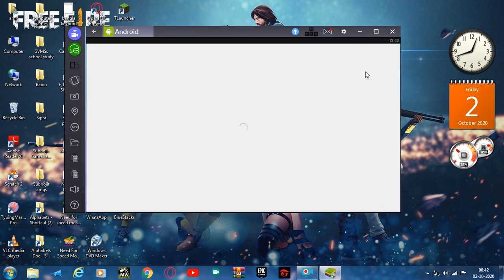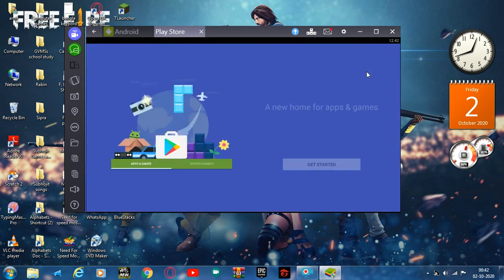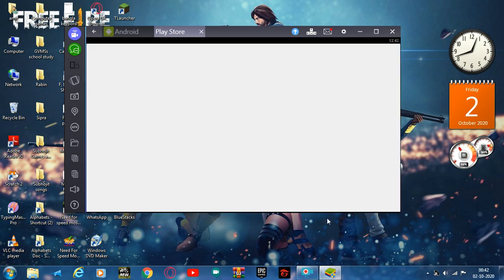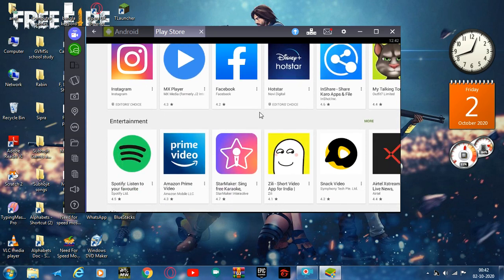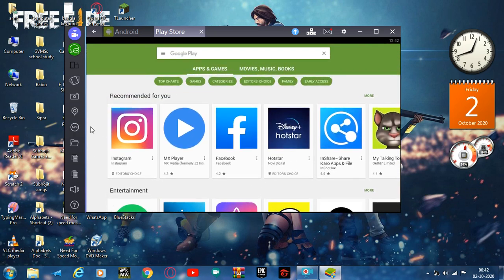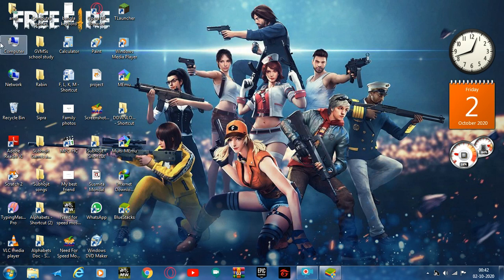Let's open Play Store. So guys, get started icon. Okay, and it has opened. So you can download any applications from here, and if you want to import APK and OBB, you can import. So how to import APK, installation is very easy from here. So how to import OBB, let me tell you.